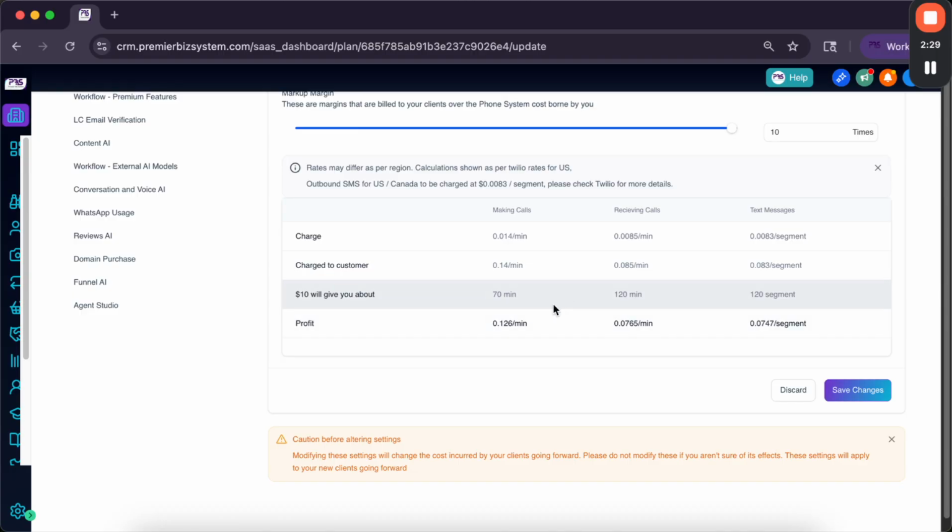they can send, right? They can receive 120 minutes of inbound calls. They can make 70 minutes of outbound calls on $10. Now, one thing you need to know is this $10 is cumulative of all of these. All of these will eat away at this $10 in their sub account wallet. You just need to be aware of that. As I'm moving this, it's telling you what $10 will give them, right?